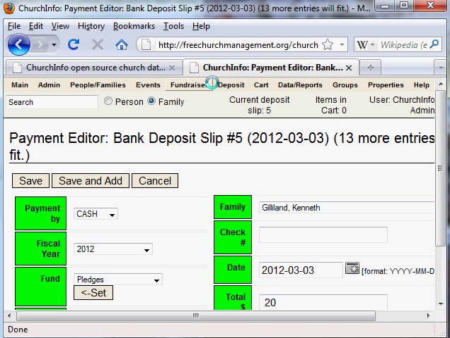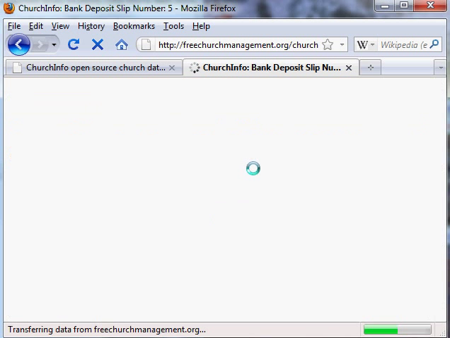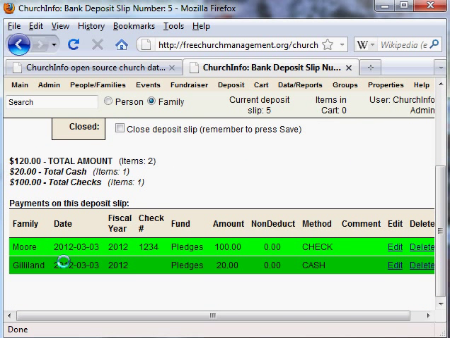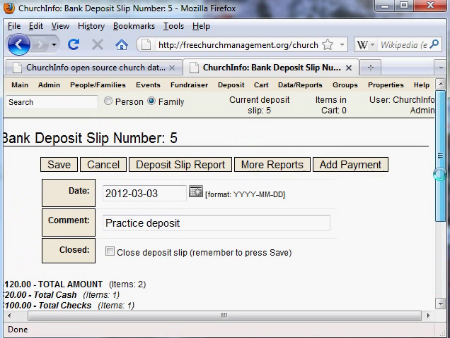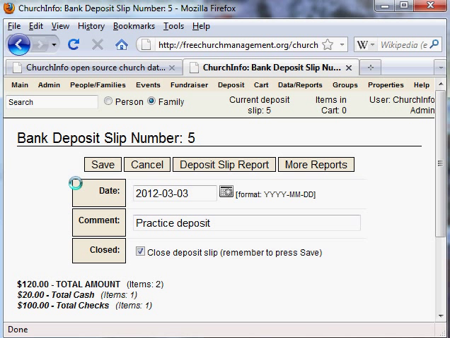Now I can go look at the deposit by selecting it from the menu again. I'll say deposit menu, edit deposit slip. So now if I scroll down, here's the two payments I just added. Now let's say we're ready to wrap this up and drop it at the bank. We can close it. Check close, press save. The add payment option goes away.